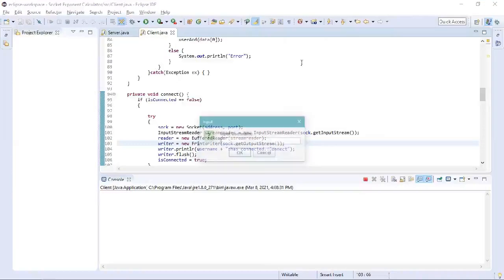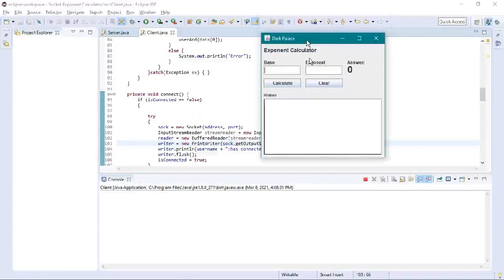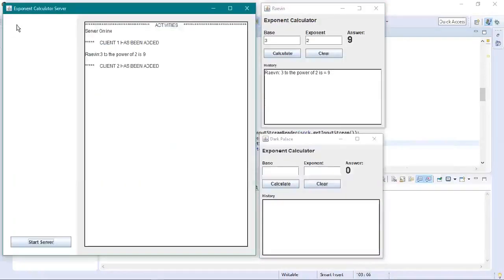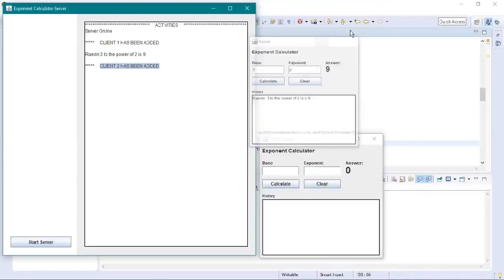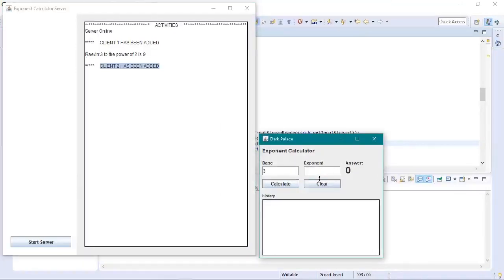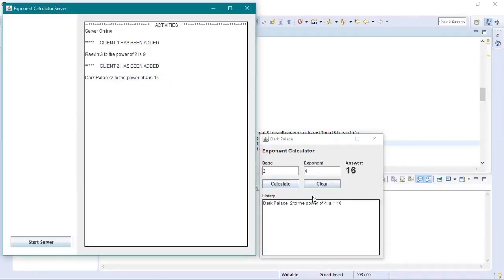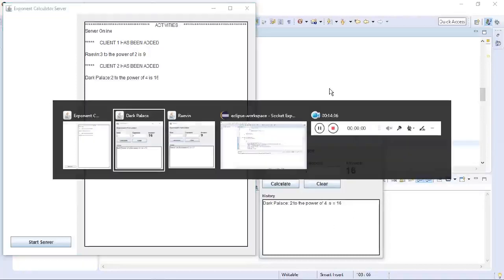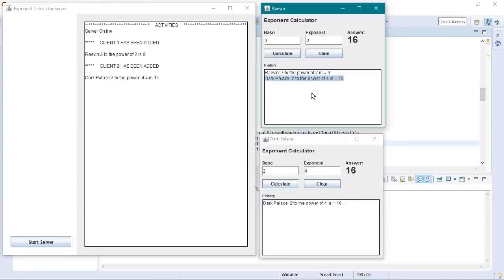So if we create another client, here for the palace, client 2 has been added. Let's try 2 as base and 4 as exponent. So let's calculate. Here it is displayed, 2 to the power of 4 is 16. Here it also displayed 2 to the power of 4 is 16, which was calculated from the other window.